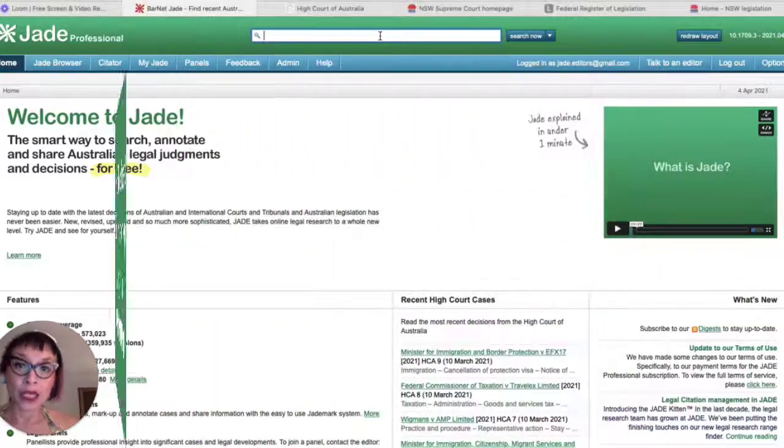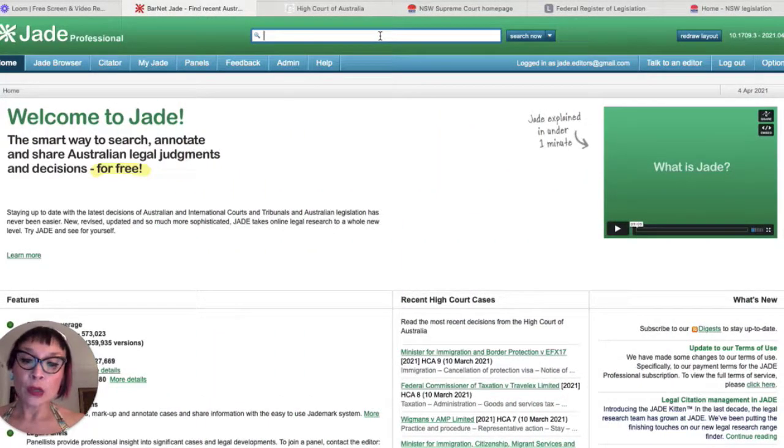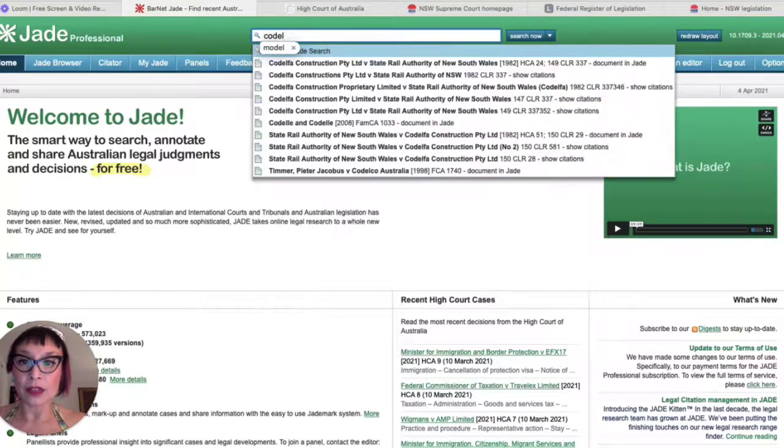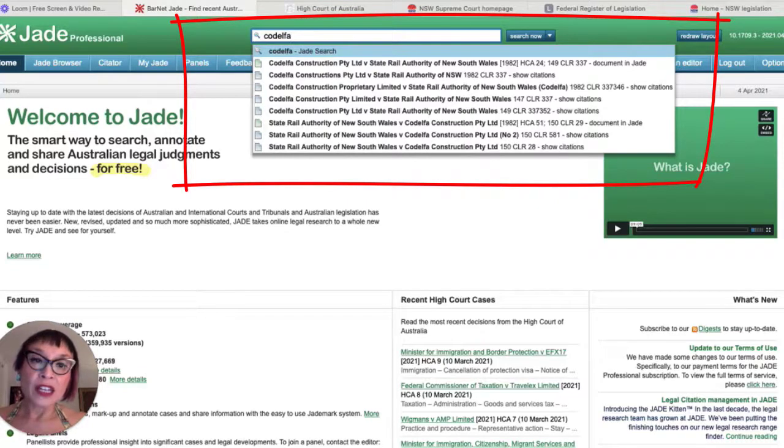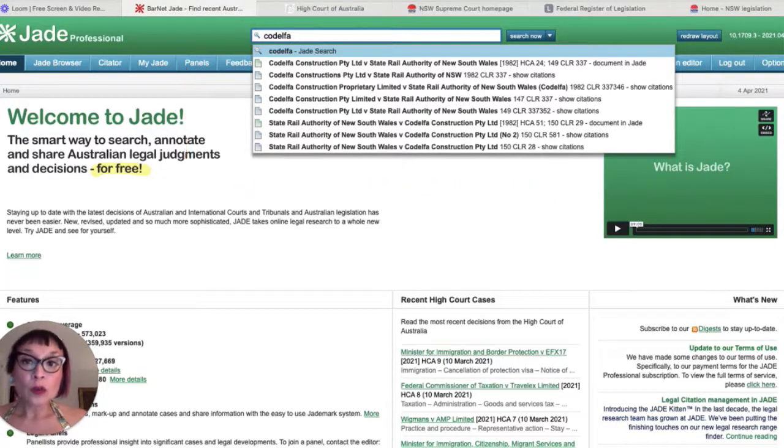Now, why would I come to Jade? I come to Jade because it's a really quick way for me to find a case. Now, I'm going to type in Cadelpha. You can see that the system really tries to predict what I'm trying to get to. Now, if you're doing contracts law, you will encounter Cadelpha, one of the most popular and most cited cases in Australia. So I'm going to go there, Cadelpha.